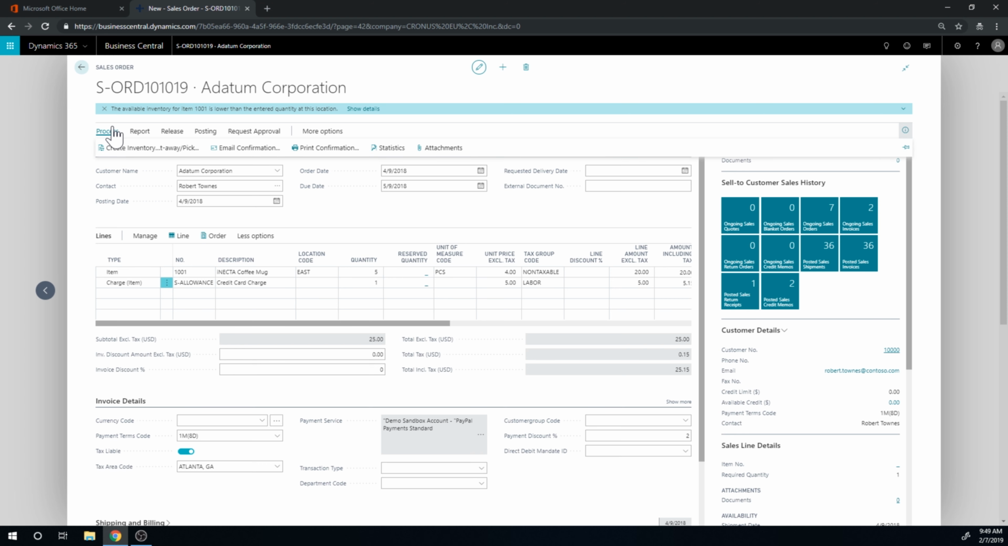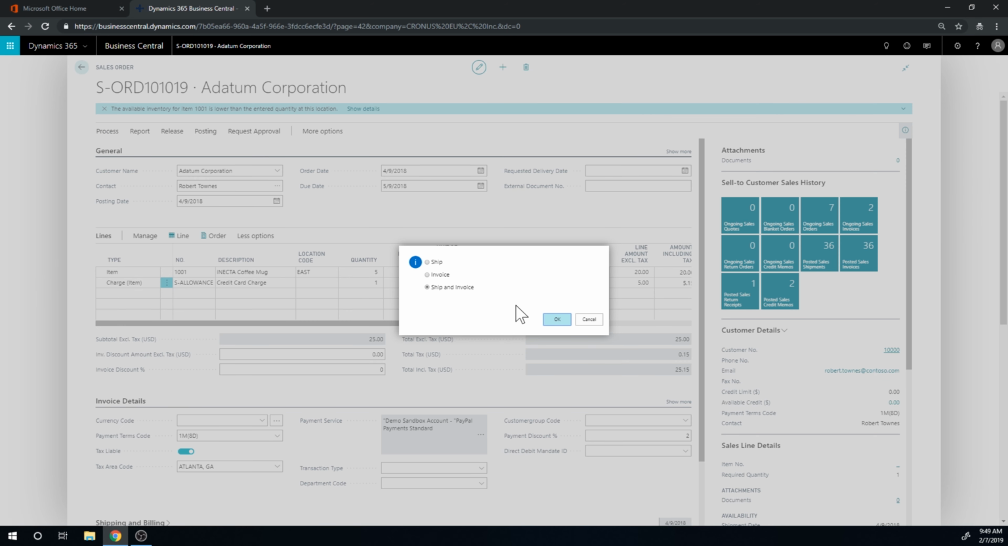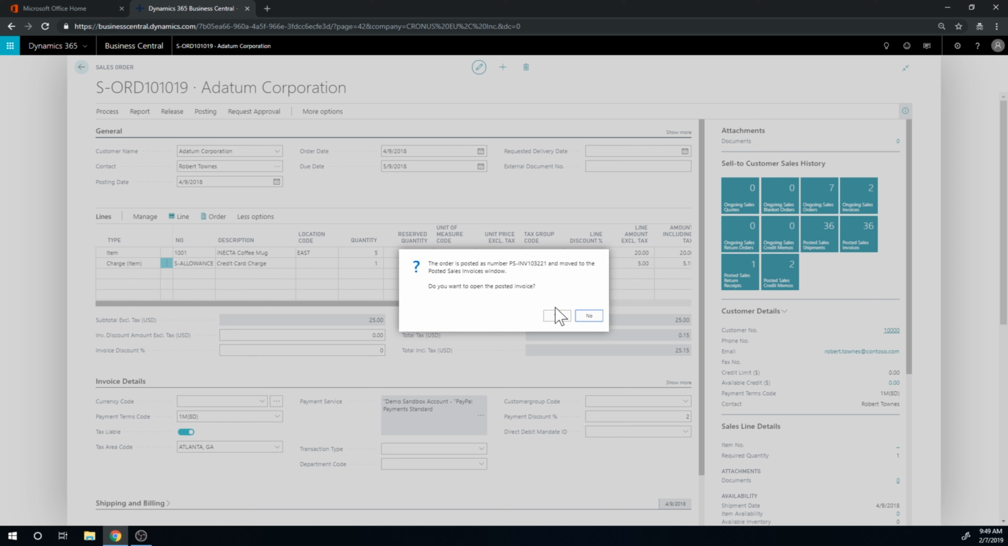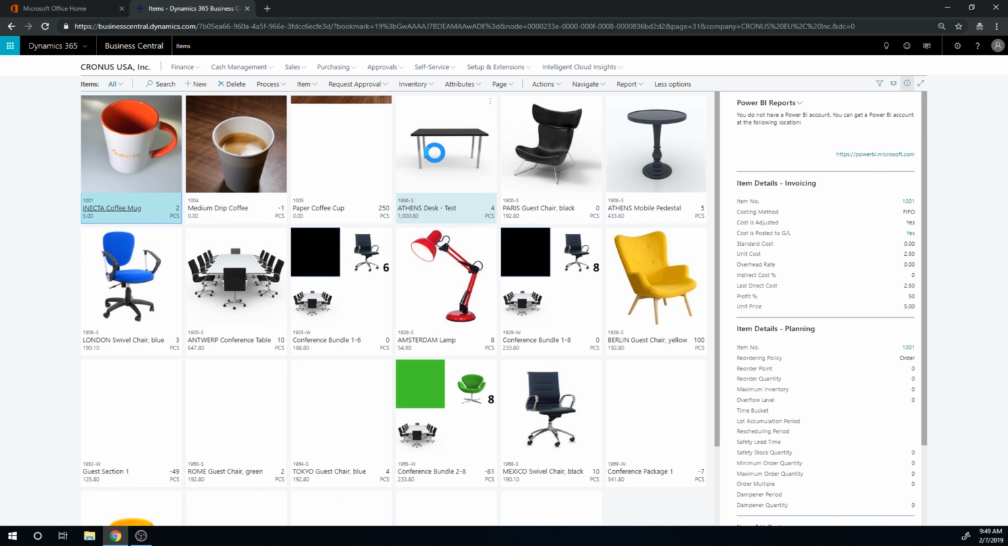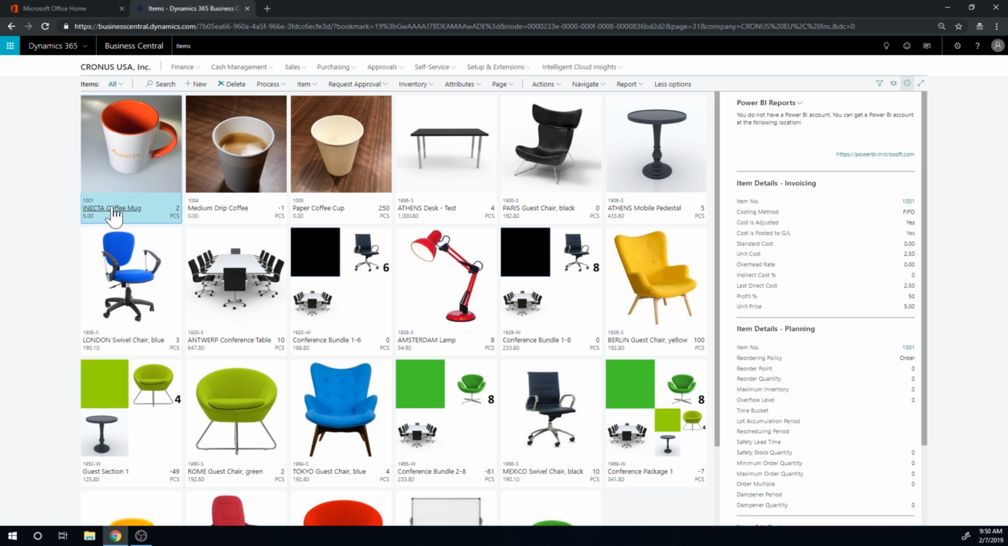I'm just going to go ahead and hit process, and actually post here, post and ship an invoice to get this out. Remember, I'm selling 5 coffee mugs and I am adding a charge on top of that for $5. And I want to see how that looks in the item list on the item transactions. So I'll get into items, go into my coffee mug.